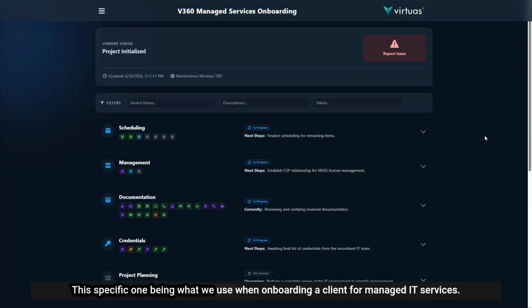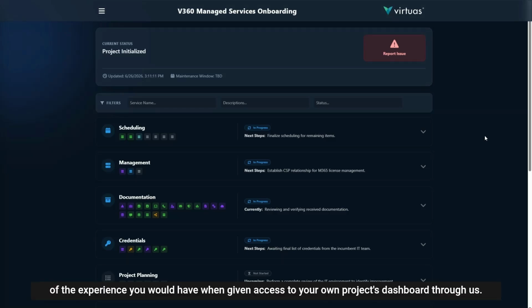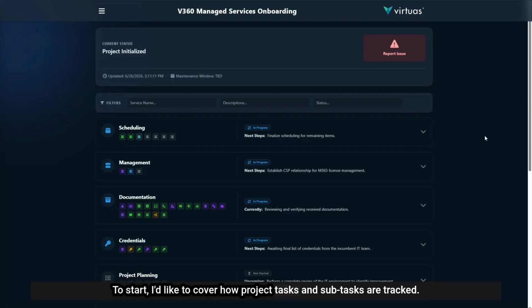So on the screen now, I have an example project taken from one of our many templates, this specific one being what we use when onboarding a client for managed IT services. I've plugged in some example data to make it a bit more interesting to look at, but this would be indicative of the experience you would have when given access to your own project's dashboard through us. To start, I'd like to cover how project tasks and subtasks are tracked. Then we can cover the rest of the interface from there.